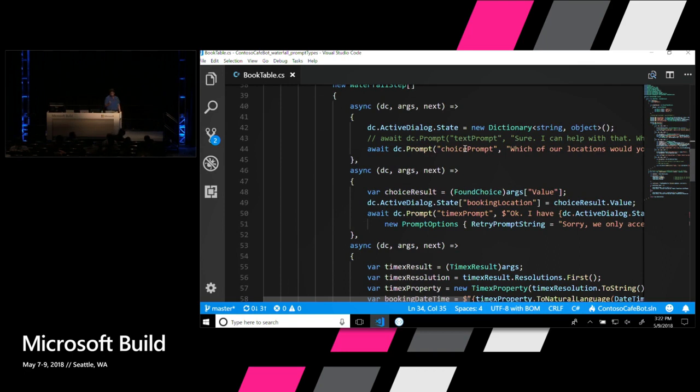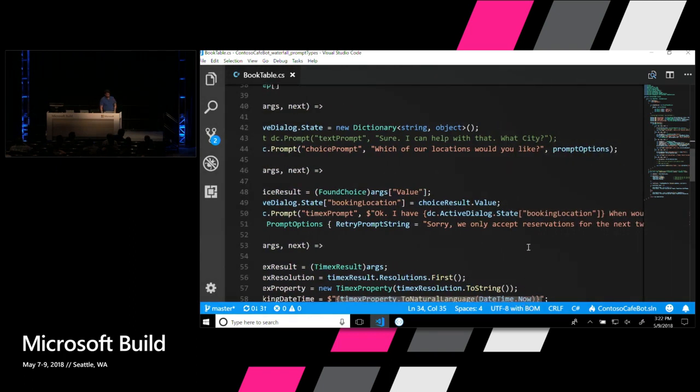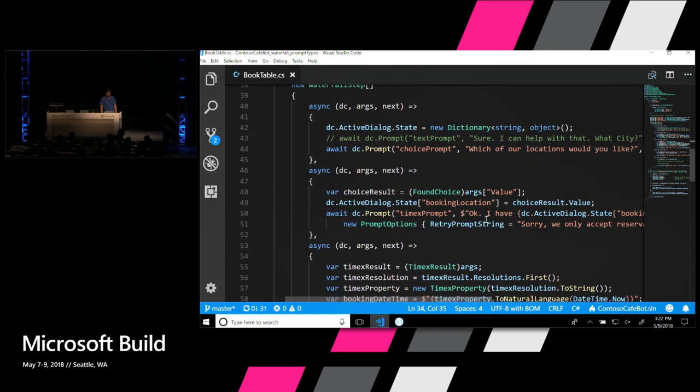So instead of using a text prompt, I've swapped it to be a choice prompt. And still, the message that we're using to ask the user is exactly the same. And then for booking, for asking for date and time, I'm using a slightly more sophisticated timex prompt that allows me to set a bunch of constraints, and it can actually understand date and time and parse it and actually give me a result only if it matches my constraints. And I'll show you that code in a little bit.